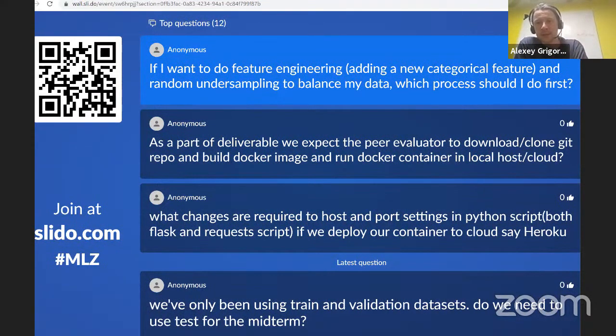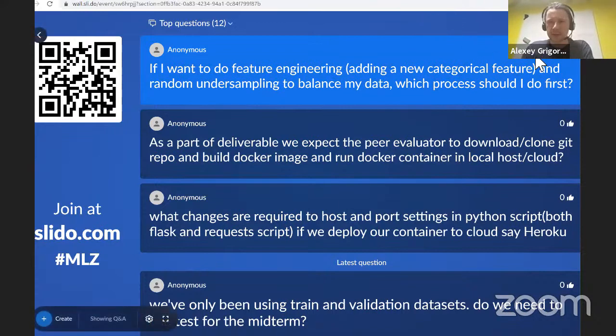So you can add a categorical feature to the entire data set, or you can add it to a small sample. Maybe first taking a sample and then doing feature engineering is better, because your data set is smaller, so you can do these things faster. But yeah, I don't think it actually matters.